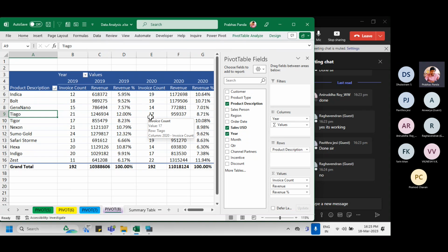Now let us discuss what else we can do with regard to pivot table. Sometimes what happens, people, we need to present our date related information in pivot table. Like we have purchase order date, work order date, invoice date, or date of joining of the employee. If such kind of date related fields are there in our data, how to present it in pivot table effectively, we are going to discuss.